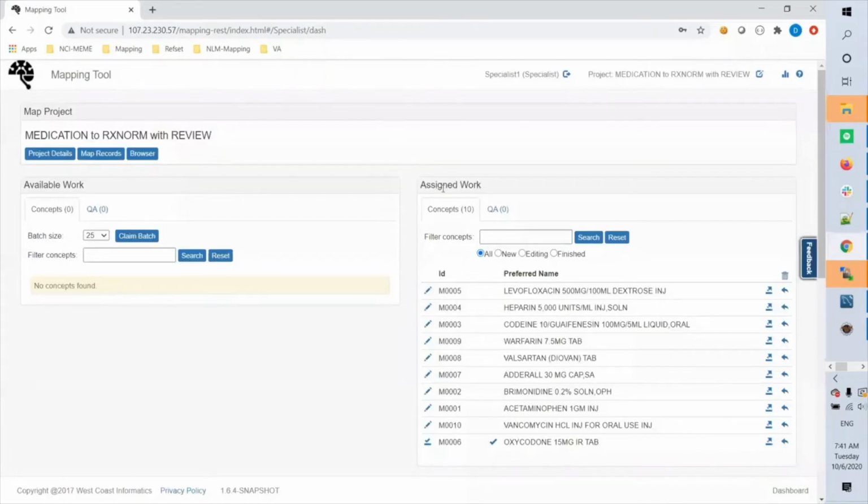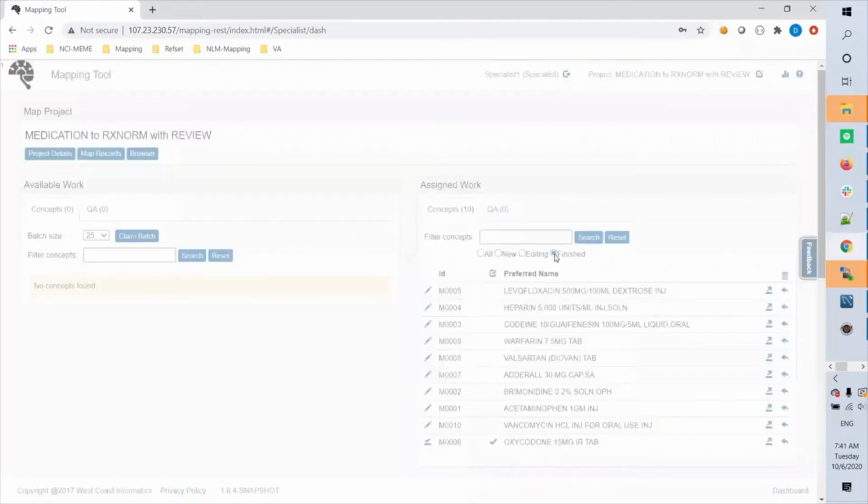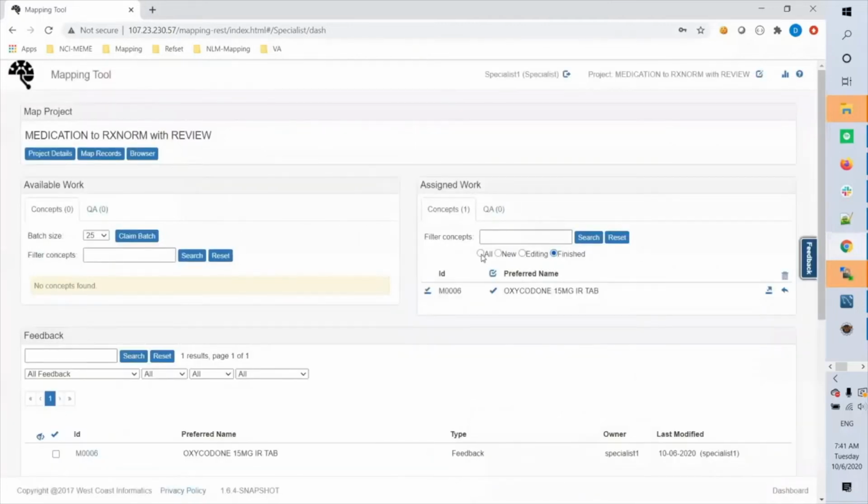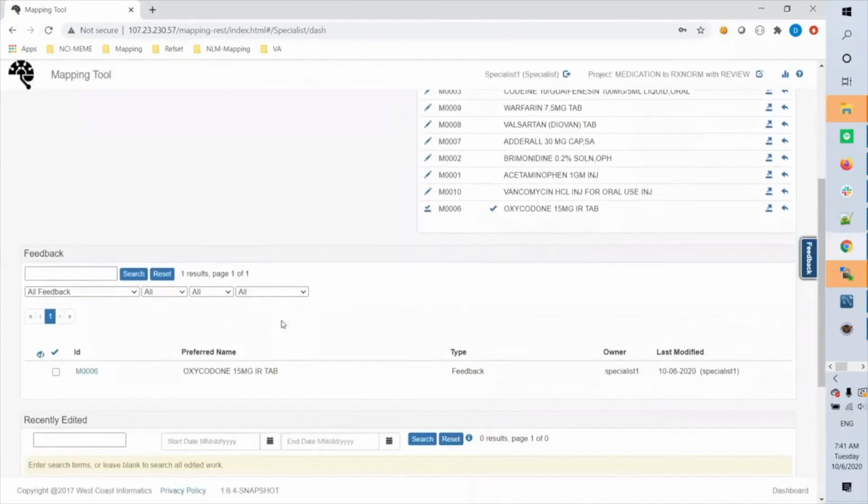Back on the main dashboard, we can see that oxycodone has been mapped. It's in the finished state. And below, we can see that we have an accordion here to display all feedback messages and conversations. And this is the one that we sent to lead 1 and lead 2.